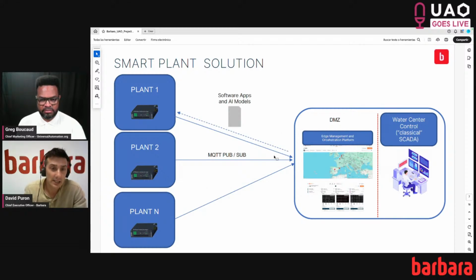In our case, the orchestration happens using a secure channel with MQTT, publication and subscription. And this channel, in the case of Barbara, is completely secure. It's always outgoing, always. So there is no need to open any incoming port into the OT network. All the connectivity is outgoing, but through this outgoing channel, we are able to deploy these software applications and AI models into the devices.